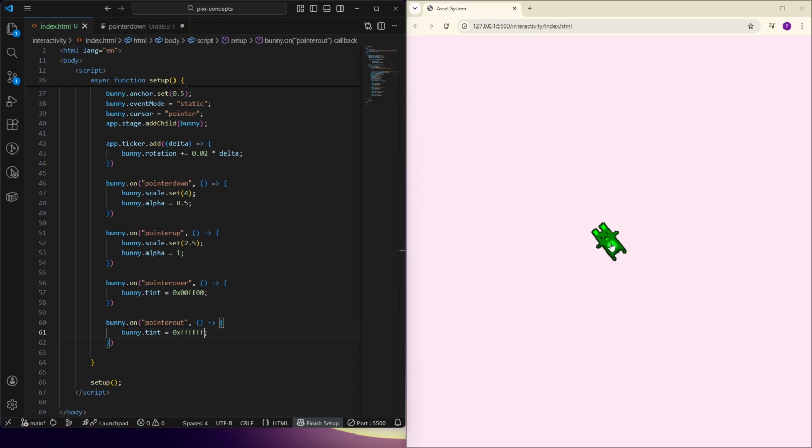This is huge for menu buttons. It tells the user, yes, I am interactive. Okay, let's move ahead.